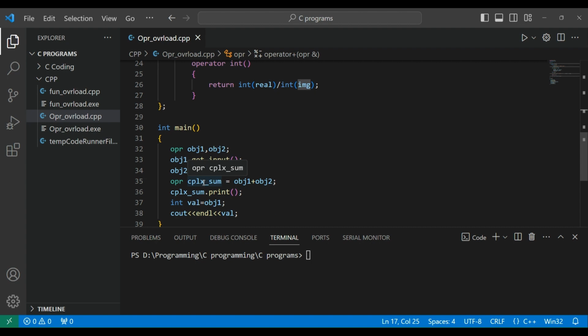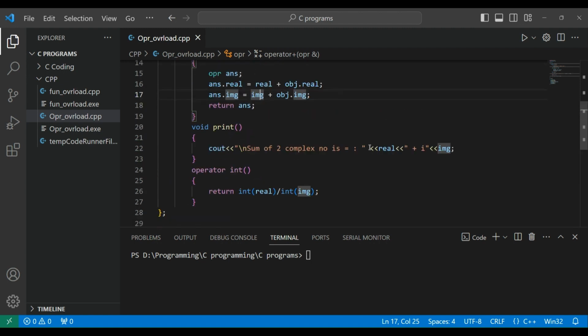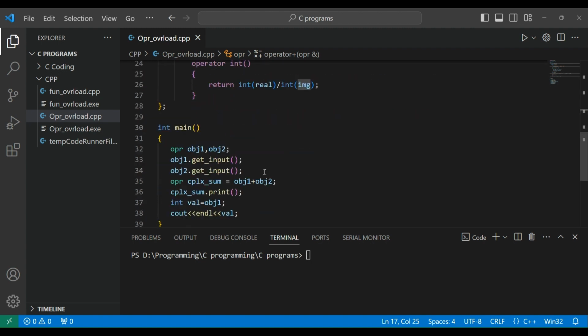When we did the operator overloading, we need to have at least one object as an operand. So we are using the objects here to illustrate that. Then we are just calling the print function using the complex sum. So this print function will print the result of the addition of these two imaginary numbers, with the real and imaginary value of the answer that we get.